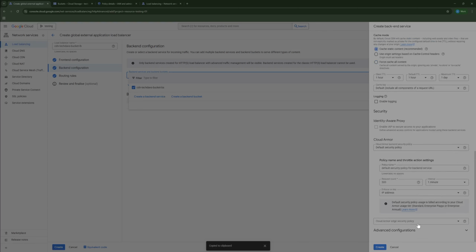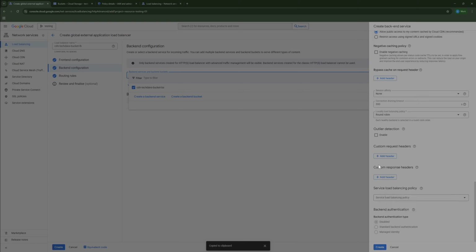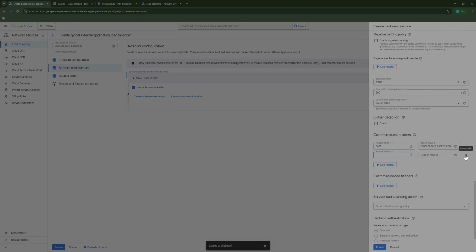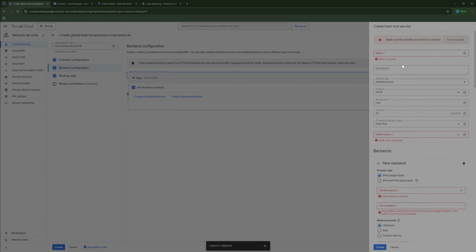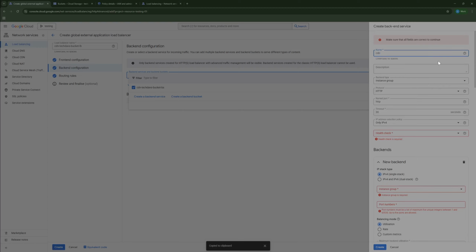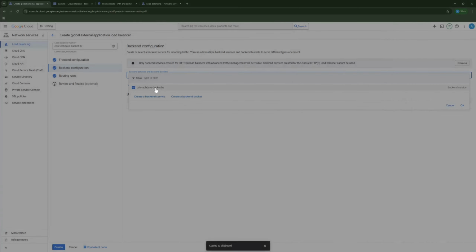Let's check again for the custom request header. Nope, it's not here, so let's put it again. CDN as tabs-bucket.storage.googleapis.com, and then no seconds, then you can create it. Sorry, you have to fill every information here. Okay, I think it's already created.